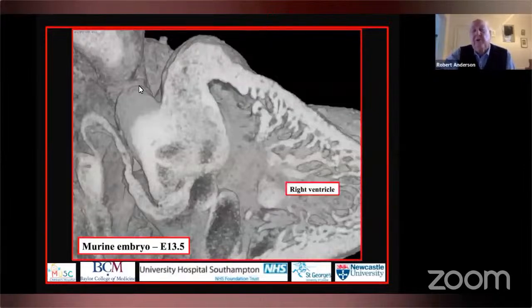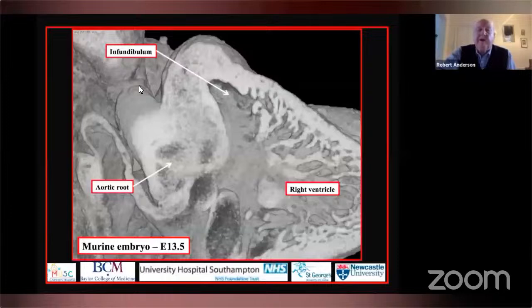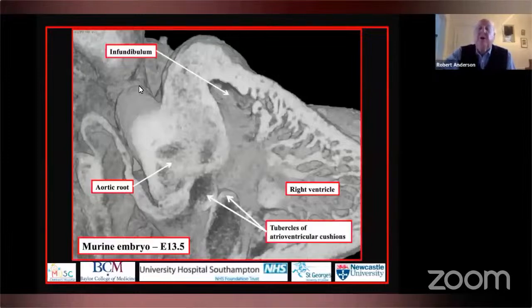It's a very similar orientation. So there is the apical part of the right ventricle. There is the infundibulum, the developing infundibulum supporting the pulmonary trunk. And there to your left hand, you see the aortic root. But this is at the stage where that aorto-right ventricular communication has been closed by these two protuberances from the atrioventricular cushions, and we call those tubercles.